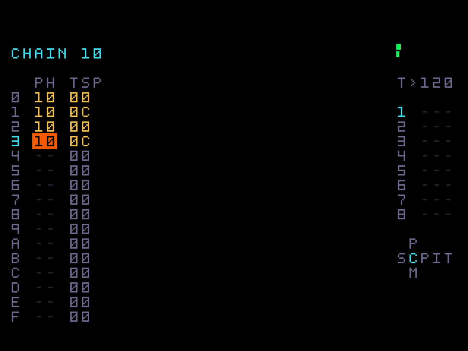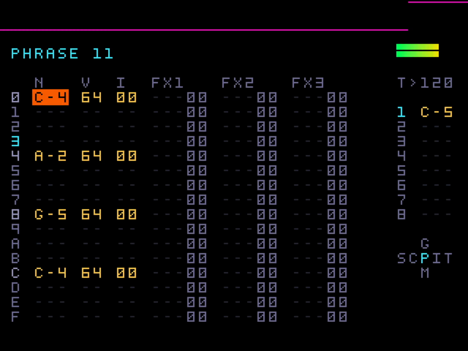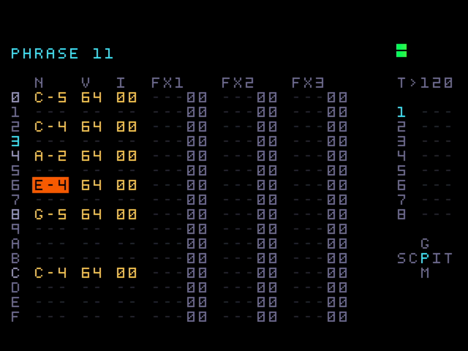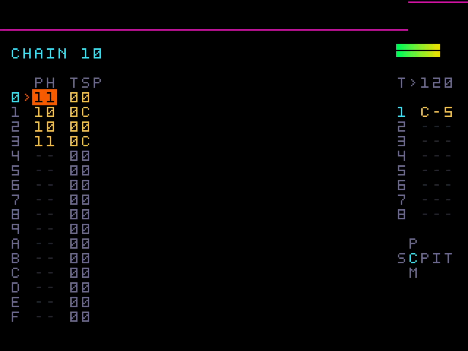The other way we can change things is by copying the chain, copying the phrase, going in and modifying it. So now this is phrase 11 rather than phrase 10. We can add in a couple of wee bits and pieces. And then if we go back here now, let's change that to 11 as well.